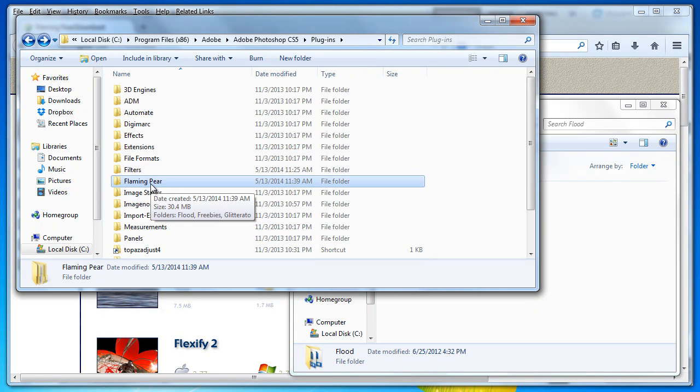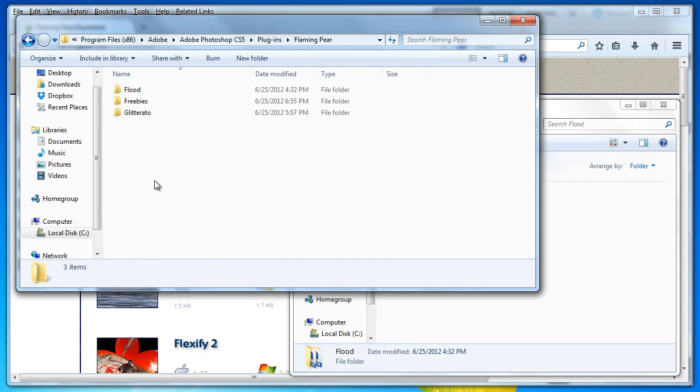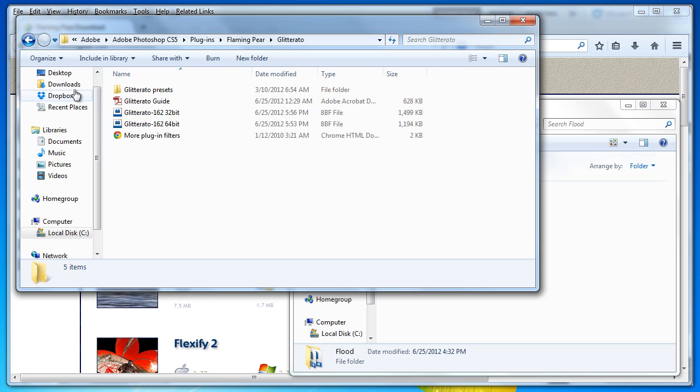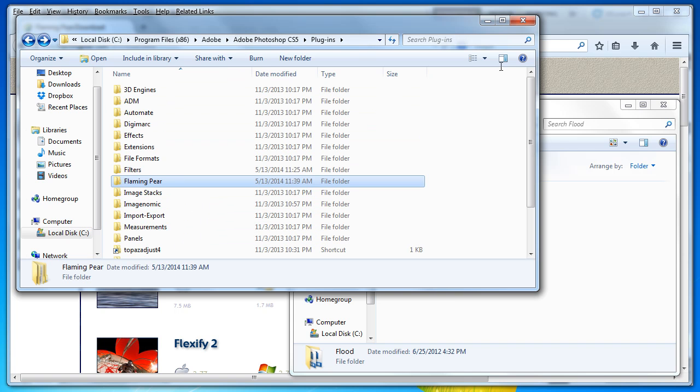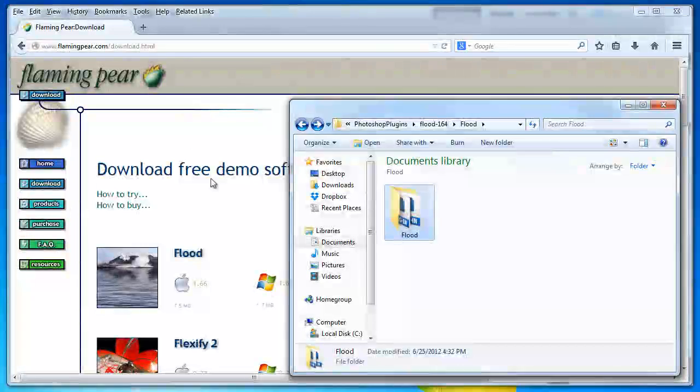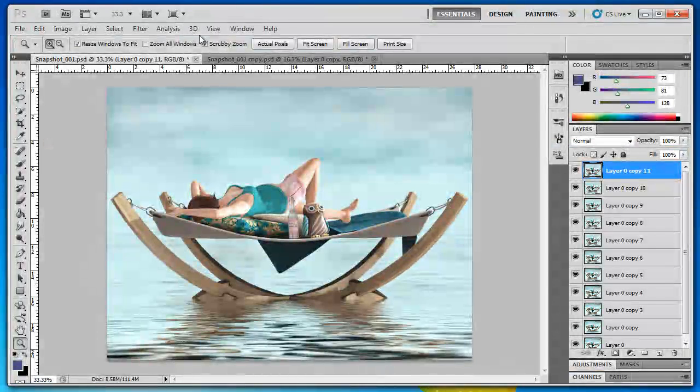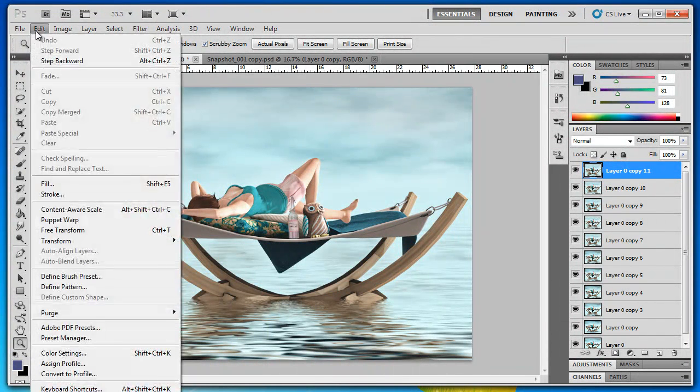So what I did was I made a Flaming Pear folder, and inside that Flaming Pear folder I dragged in the Flood folder and the other freebies and the other Flaming Pear plugins that I wanted to try. So I dragged all those in there, and it should have worked. I rebooted my Photoshop, and I wasn't seeing it in my filters, so I couldn't figure out what was going on.